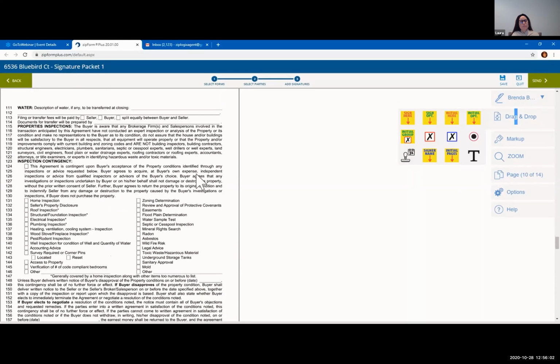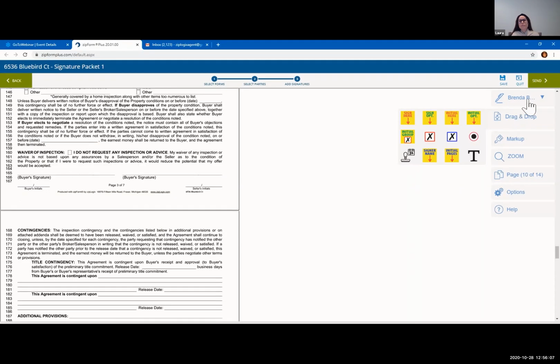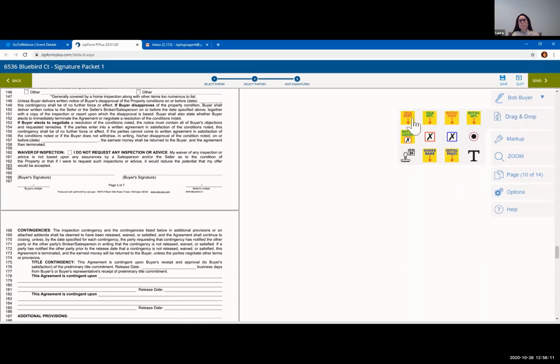You can also pull in a date stamp. We'll use this as an example. This is requiring a buyer signature. So we would grab, in this case, this sign here and drag and drop that. And we may also want to add in a date stamp. So again, we're just going to drag and drop that over here.